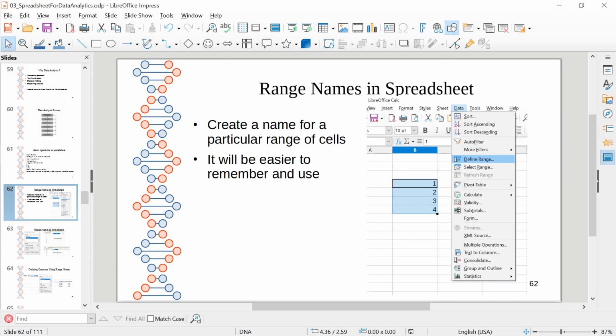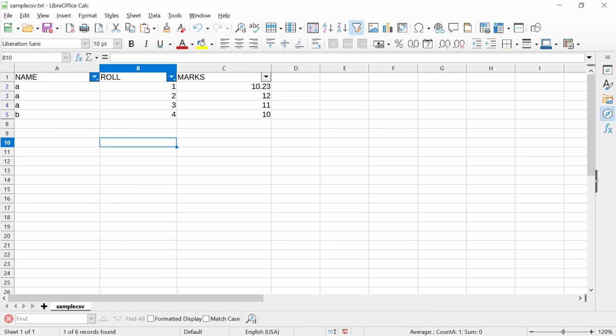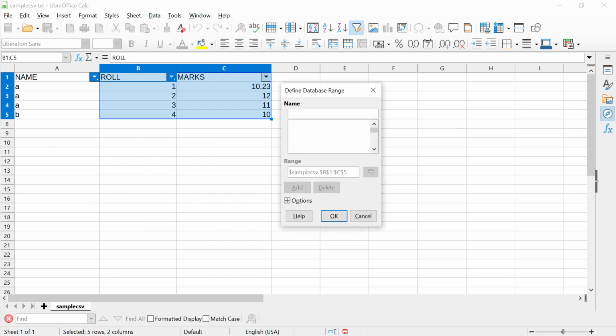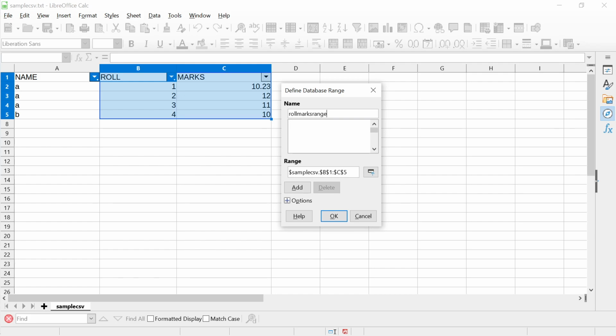Yes. So you can define ranges also. Let's say instead of saying A2 to D2, you define a range, so your ranges can be used in your charts and everything. So let's say I want to define this as a data set, so I can define a range over here. I'll give a name to it. This is my roll marks range, and it automatically copies the formula, right? Sample CSV is your sheet name. In this sheet, B1 to C5, and the dollar signs mean it is an absolute reference, so this will not change. Neither the sheet nor the rows or columns will change relatively. And I say add. So this range is defined over here.